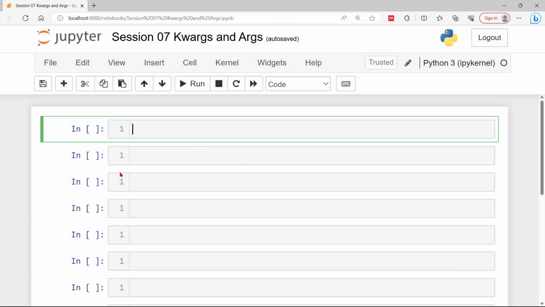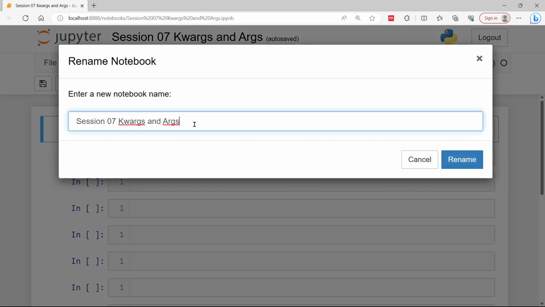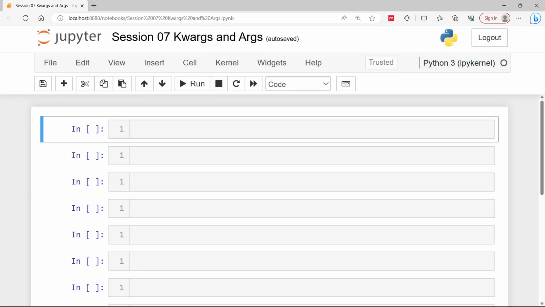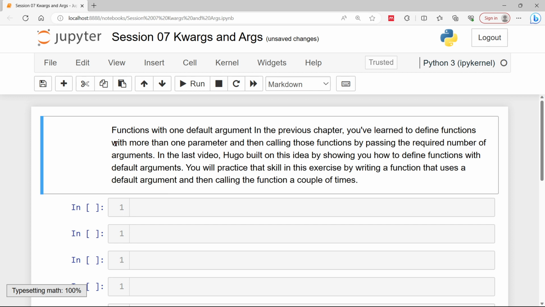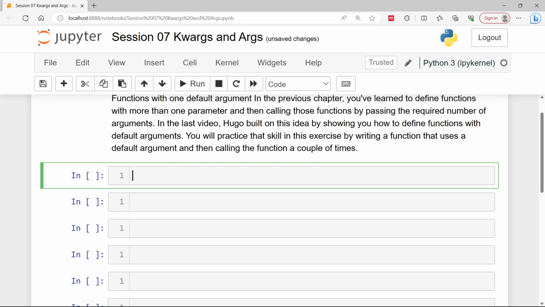Whether you are a beginner or an experienced professional, you will encounter these terms anyhow. The way you handle and manipulate datasets, certainly you will encounter this term. So let me copy the first term here. This is a function with one default argument, and you have defined functions with more than one parameter, and then we call the function by passing the required number of arguments. In this video, you will practice this skill of writing functions.